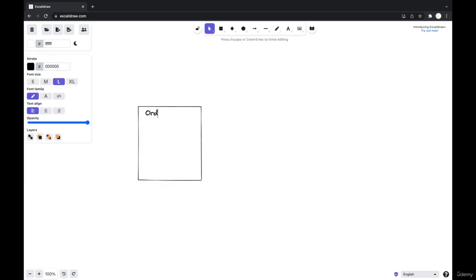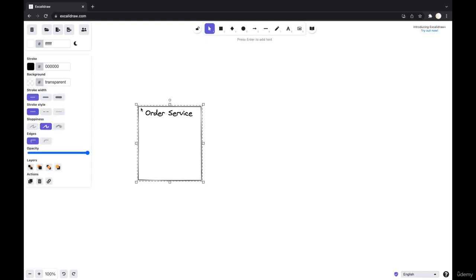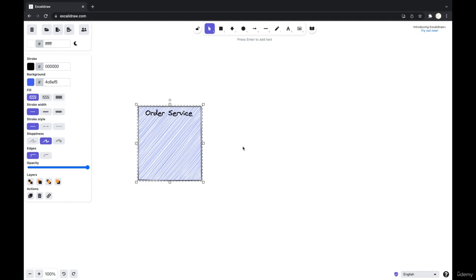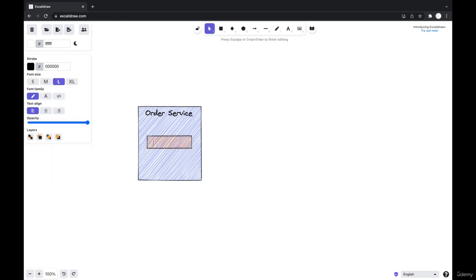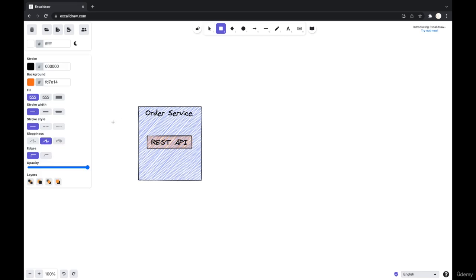Order service will be the first contact point for the clients. So it will have a REST API that can be called from a user interface or any REST client. So I will write down REST API inside order service here. In this course, I will use Postman tool to send REST requests to the order service.